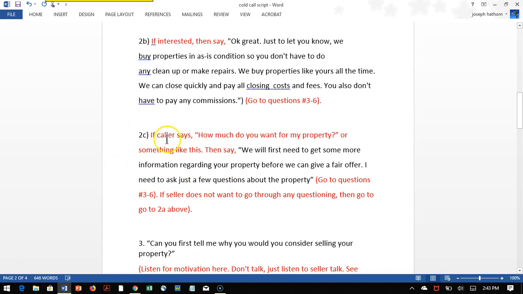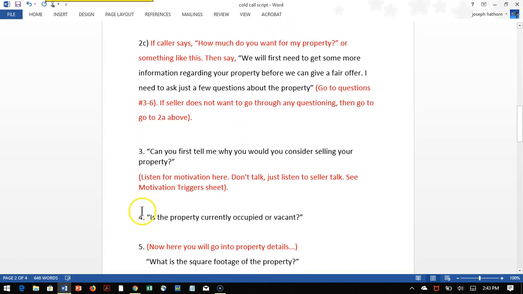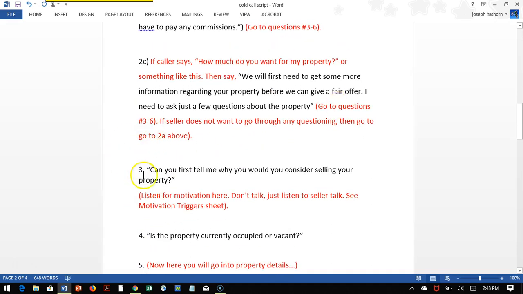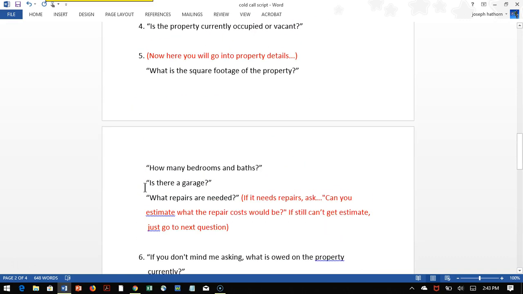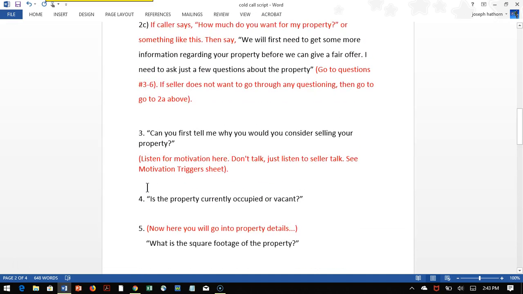And then the last scenario is if a caller says, how much do you want for my property? Or something like this, okay? Like how much you want to buy the property for, something like that. Then you want to say, we will first need to get some more information regarding your property before we can give a fair offer. I need to ask just a few questions about the property. Then you'll basically go through questions 3 through 6 again, okay? So you're going to go through those same questions, 3, 4, 5, 6. You're going to go through that again.